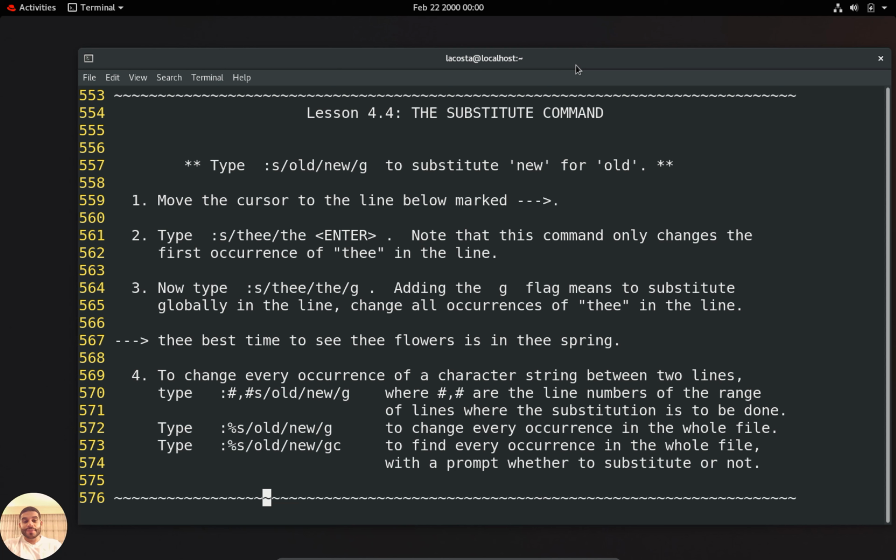So moving on to our next lesson, and as you see on the screen, we are in lesson 4.4, which we're going to learn all about the substitute command. And the substitute command is actually pretty cool. And the idea here is that you want to replace some old text in a sense, as you can see in line 557, with some new text.